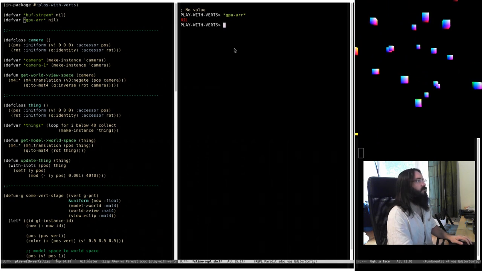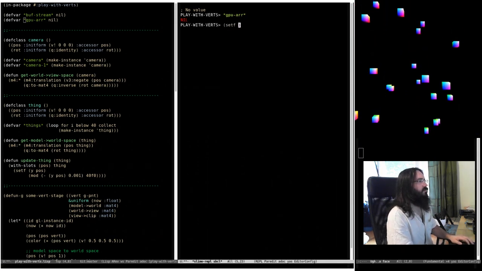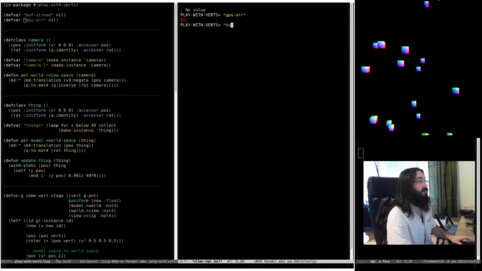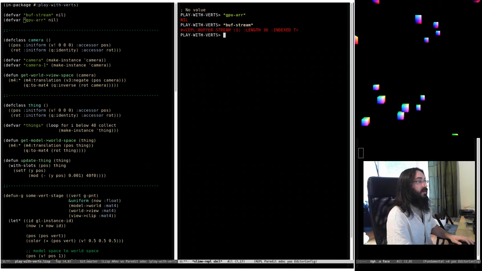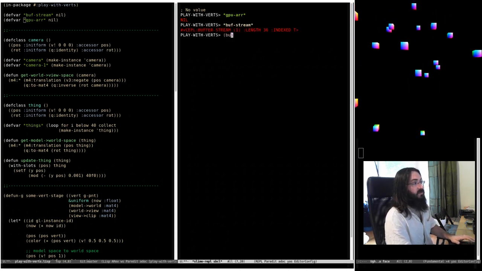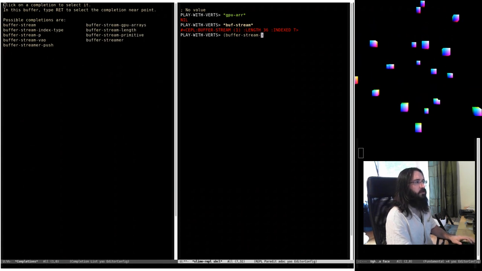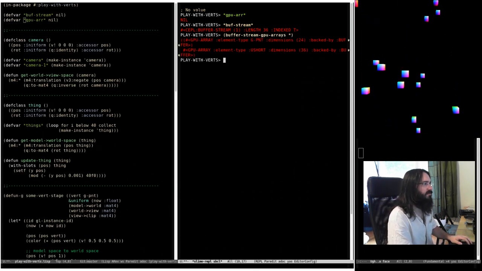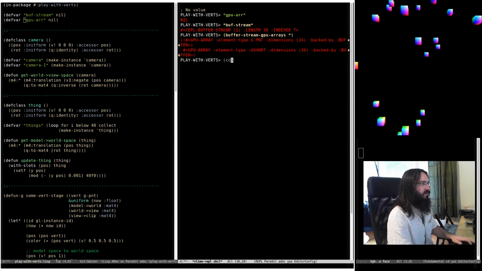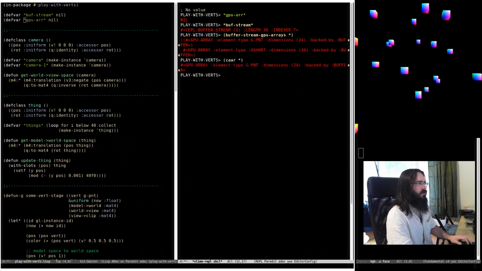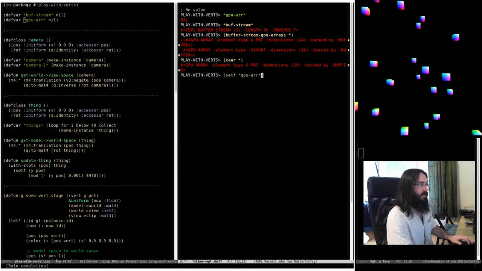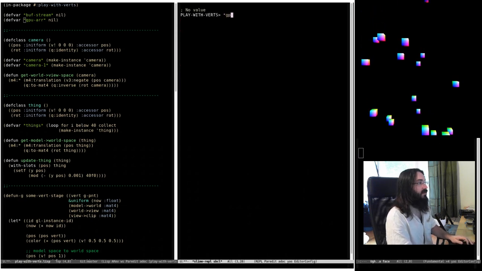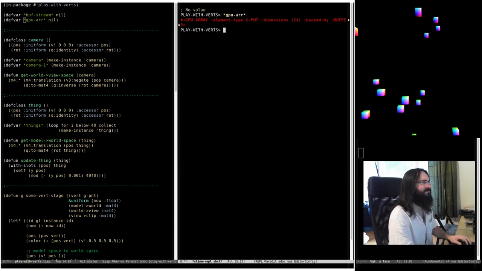And it's nil at the moment. Okay, let's set that. We have a buffer stream. We definitely have one of them because we're drawing with it. And then the buffer stream GPU arrays are there. And the first one of that, there we go. Set a GPU array to that. Right, now we have a GPU array.